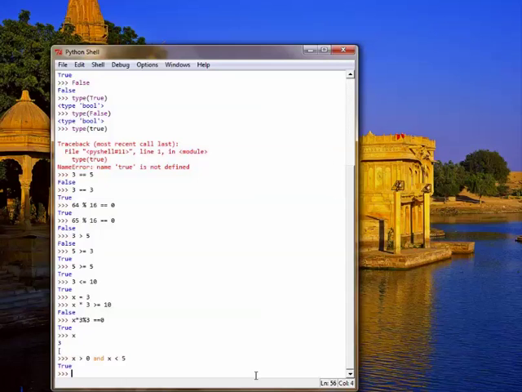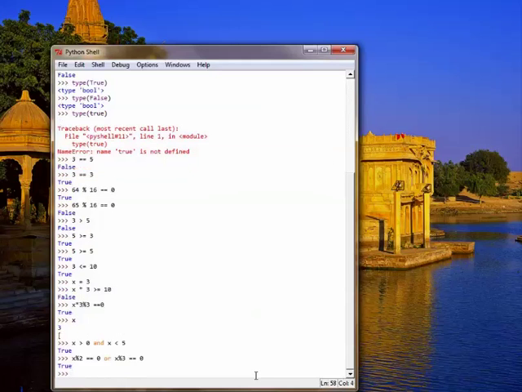So let's say in an expression like x mod 2 equals 0 or x mod 3 equals 0. This quantity will evaluate to true if either of the two quantities is true. So either x mod 2 is 0, which means x is divisible by 2, or x is divisible by 3. If any of them is true, this expression evaluates to true, which is true because x is 3 and x is divisible by 3.